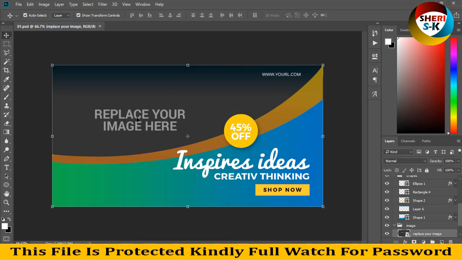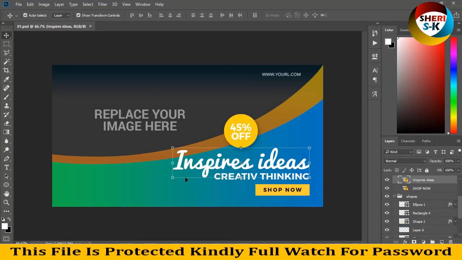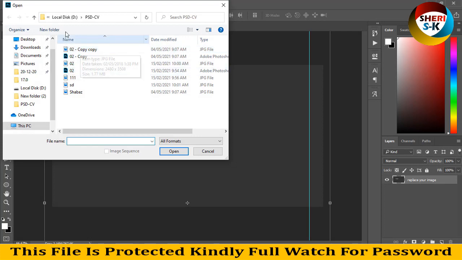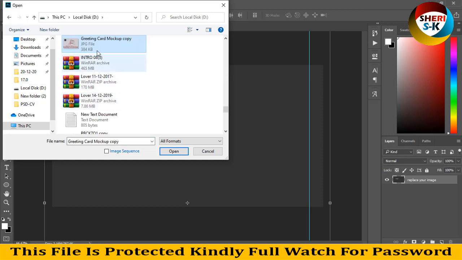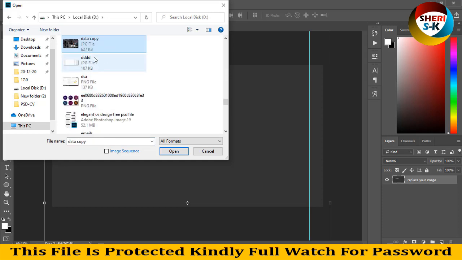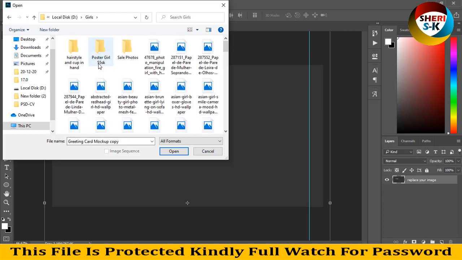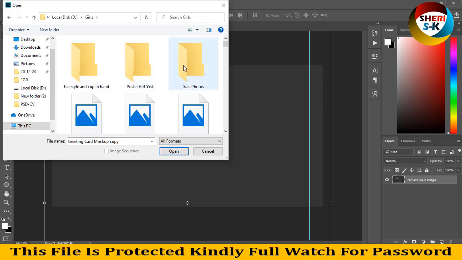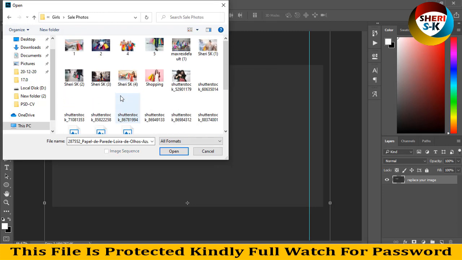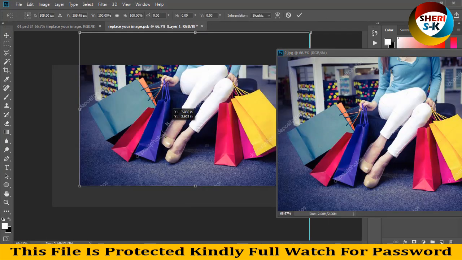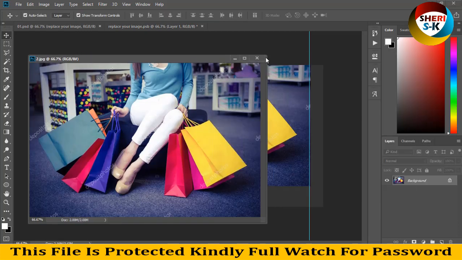Simply replace your image here and your title, crafted thinking, shop now, your URL and 45% off. First I change the background, open decals, and for sale. I think these photos are for sale right now. Drag there and close this.